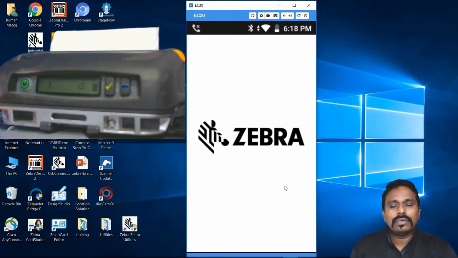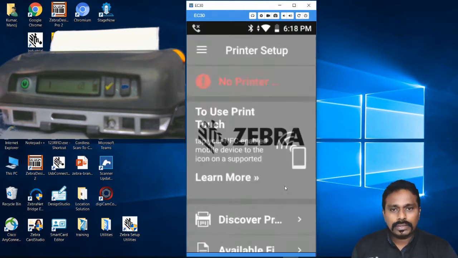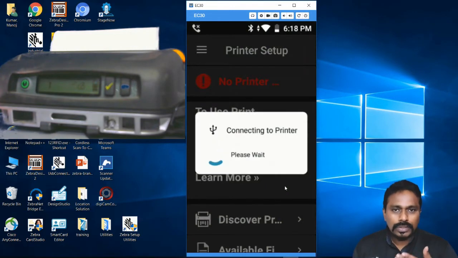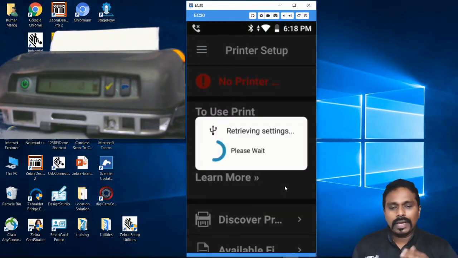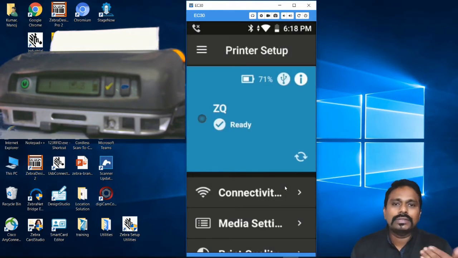The good thing about the Android utility is that it is two-way communication. As you can see, it will try to retrieve the settings from the printer and display them to you. It is not like our Windows setup utility, where it is just a push: you configure whatever you want and then send it to the printer. You don't have the freedom of seeing what the printer currently has. That's the beauty of using the Android setup utility.